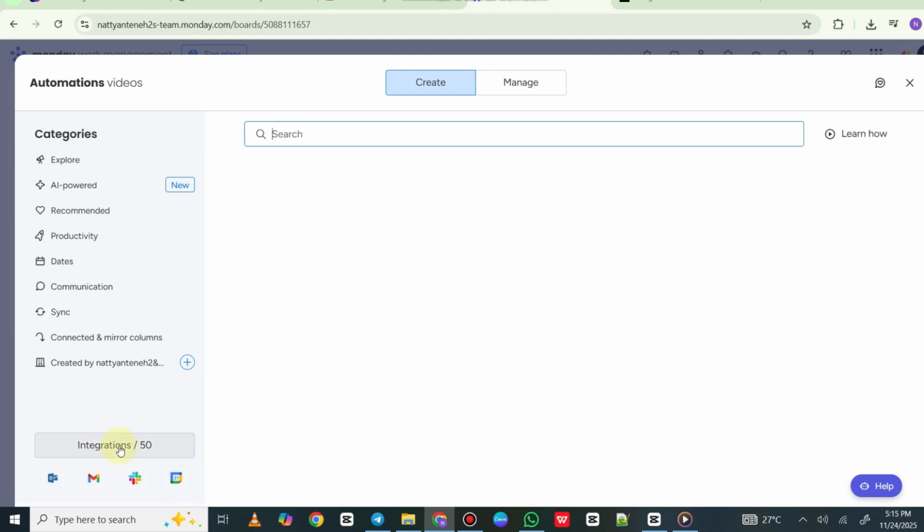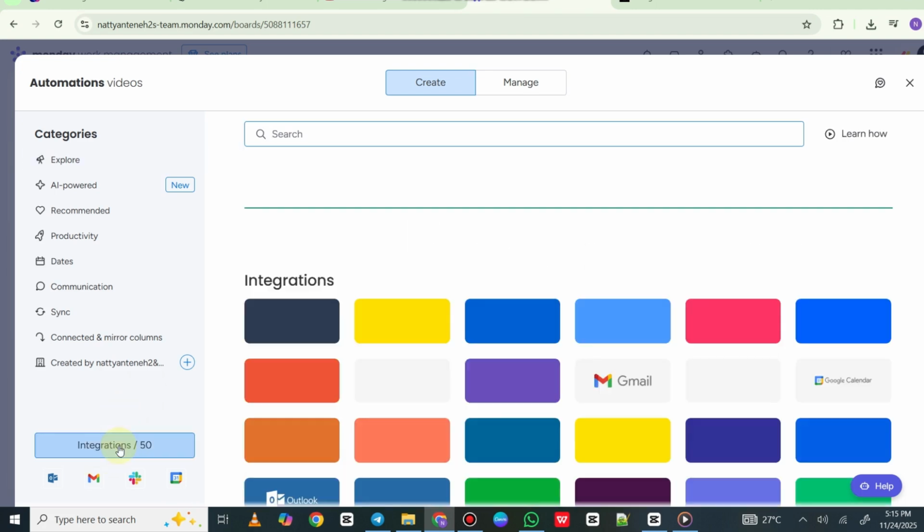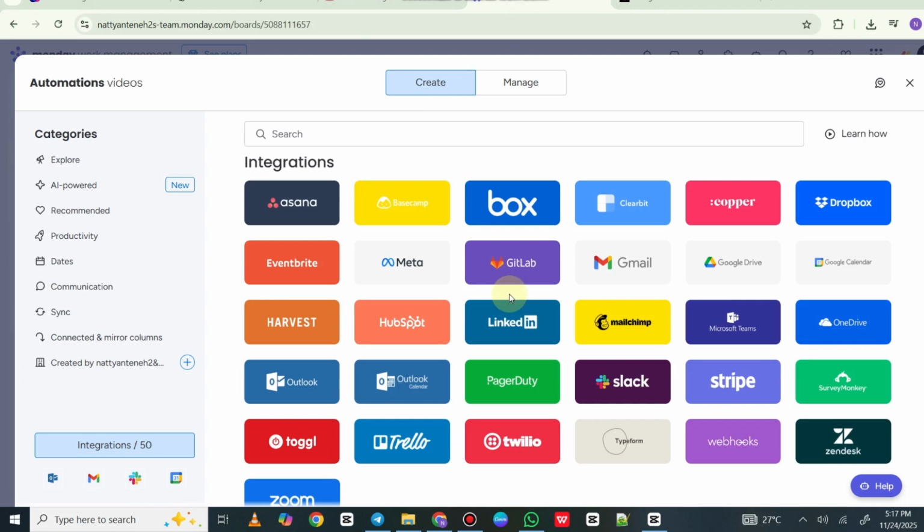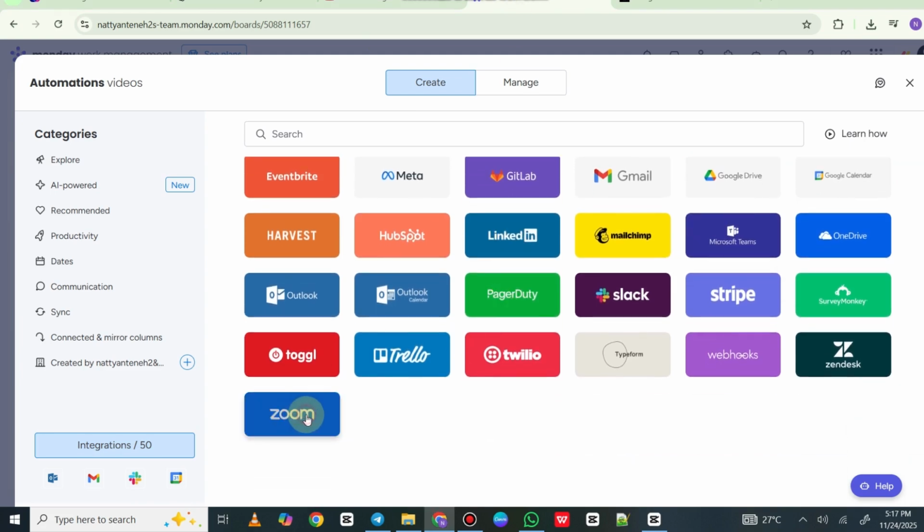Once you're inside the Automation Center, look for the Integrations tab. Click it, and you'll see a list of apps you can connect. In the search bar, type Zoom and select it when it appears in the results. Now, click Add to Board to start connecting your Zoom account.